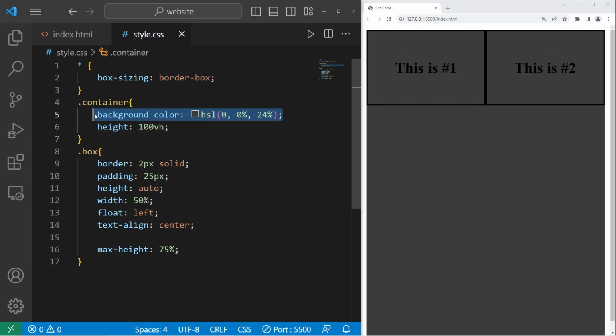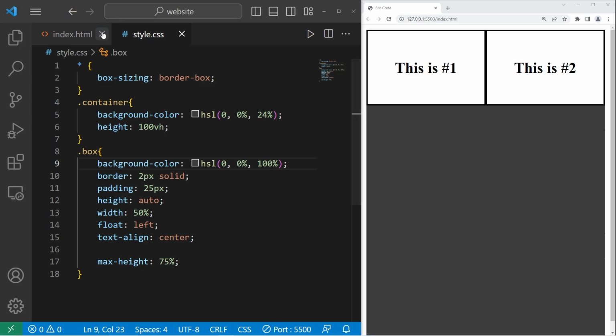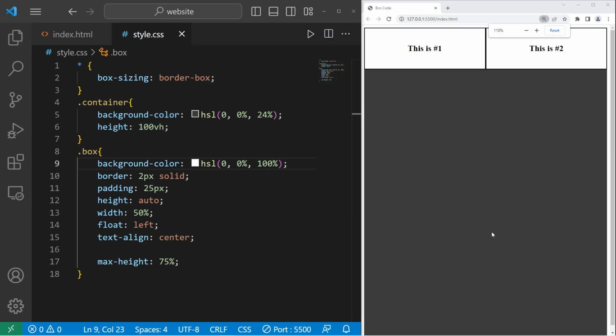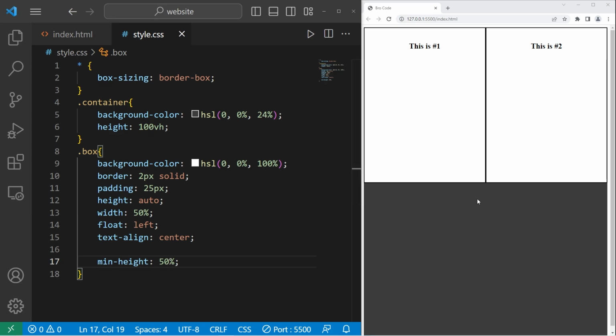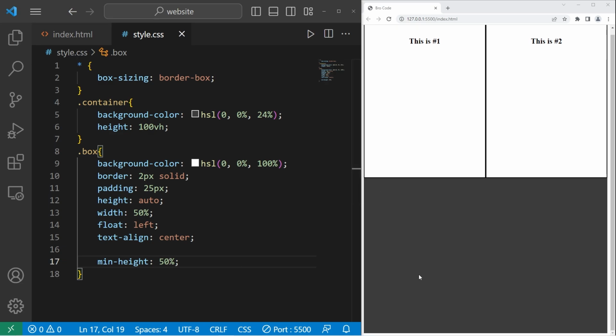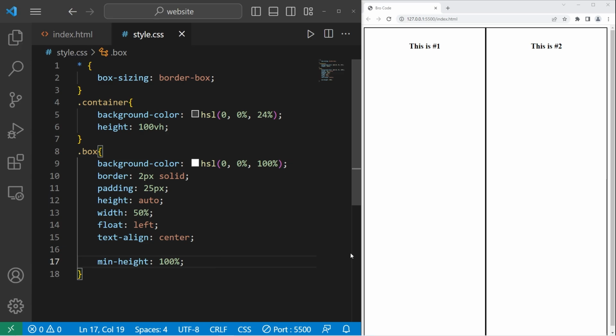So with our boxes, let's change the background color because I can't really see them that well anymore. For the background, let's change that to be white. I'm going to zoom out to 100%. With my minimum height property, I will set the minimum height of our boxes to be 50%. Now they take up 50% of the space available, which is 100% our viewport height. If I were to change the minimum height to be 100%, we take up the entire space available.